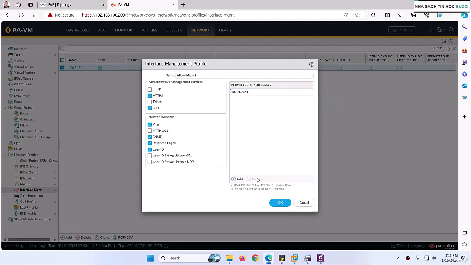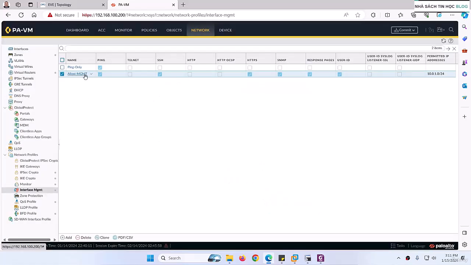Sorry, there is one more. So let me delete that one. So now I say allow only this one and click OK. So this one is allowed management. You can see ping is allowed, SSH, HTTPS, SNMP, response page, user ID.